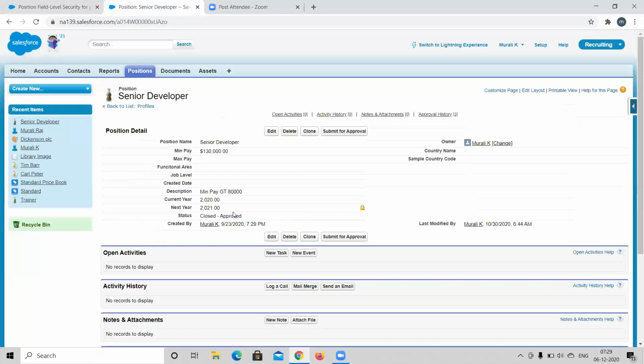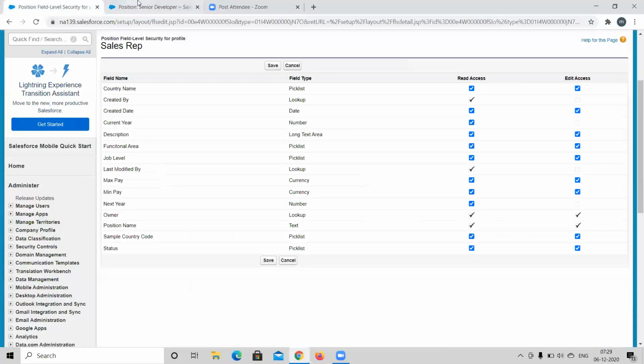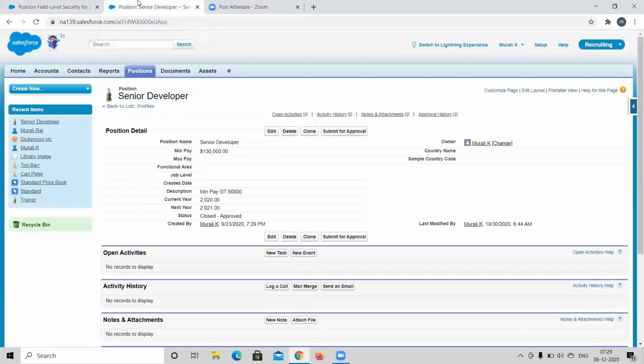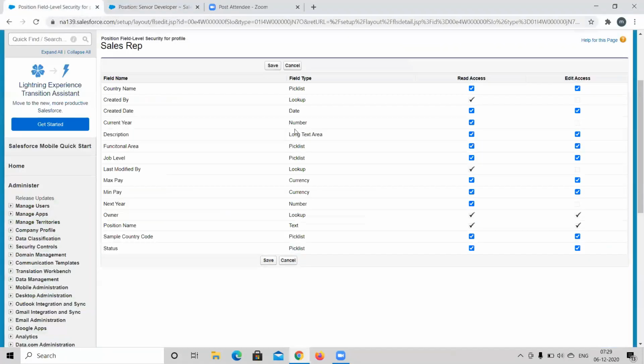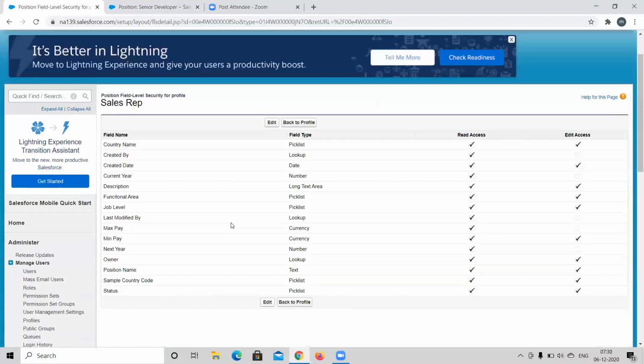So, what is MaxPay? See this field, the user is not able to edit this. This Sales Rep profile user is not able to edit this specific MaxPay field now. But if we just click this and save, then the user should be able to edit this field as well. Here we set the field level security. Back to profile.